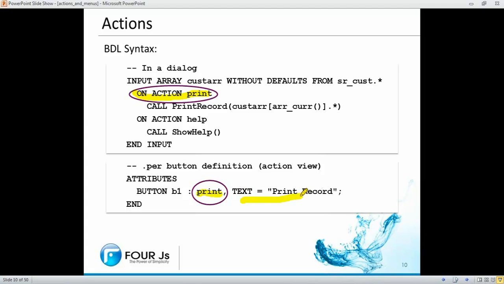The text is just what the user sees. So the text really doesn't have anything to do with the actual binding of that action view to the actual action in the code.